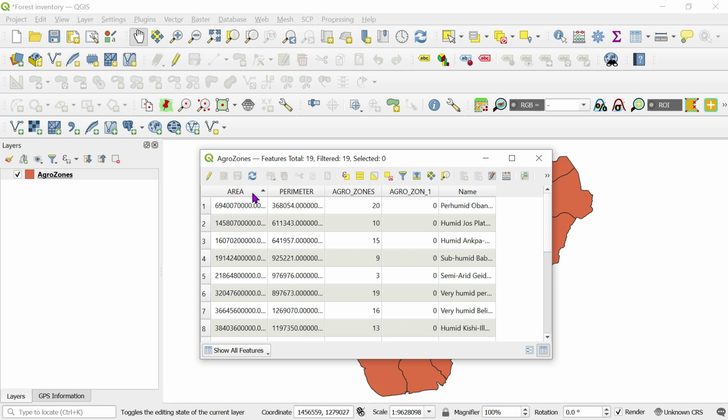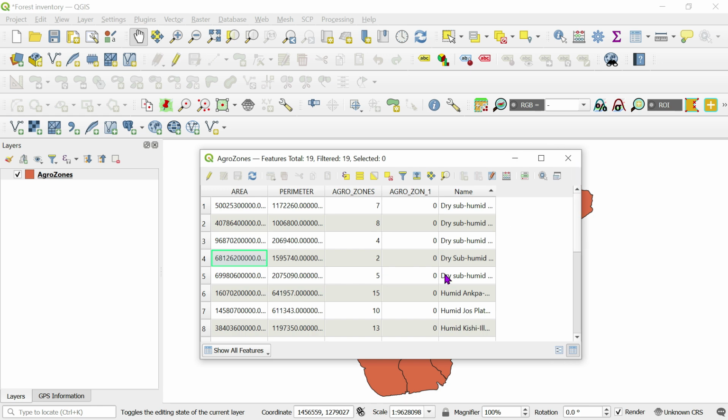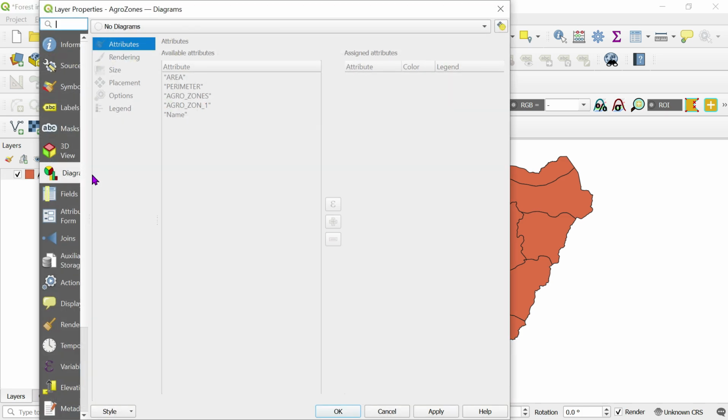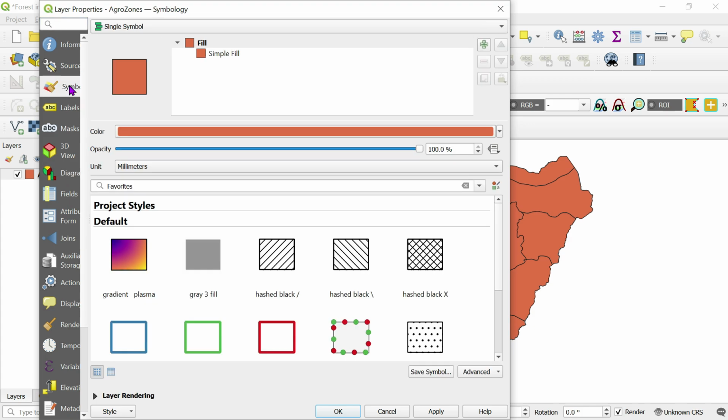You have the area of the zone, you have the perimeter, you have the agro zone, you have the name of this area. So you can do a lot of things, but just now we just see how you want to open the data set. Now you can create a thematic map from this data set, and a thematic map is a data set that shows different themes of a particular information.